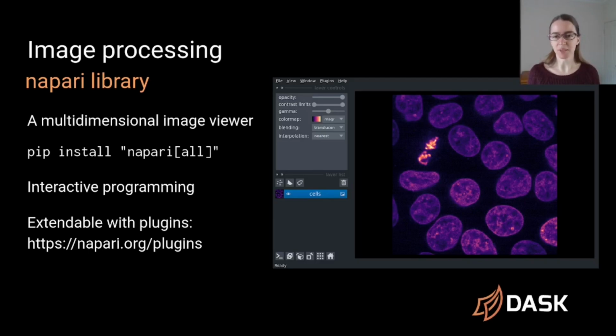There's the main viewing area, which in this example has a picture of some fluorescent cell nuclei. Up in the corner there, in this brighter region, you can see a cell undergoing mitosis, so it's dividing in two. And on the left-hand sidebar are the most commonly used Napari controls.